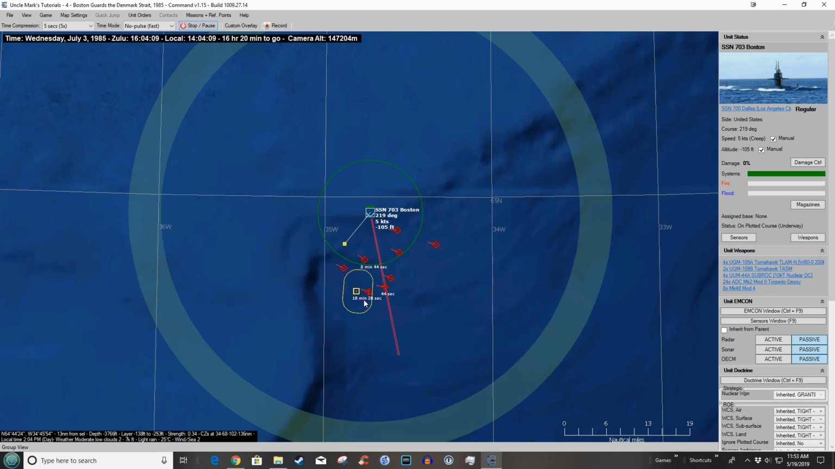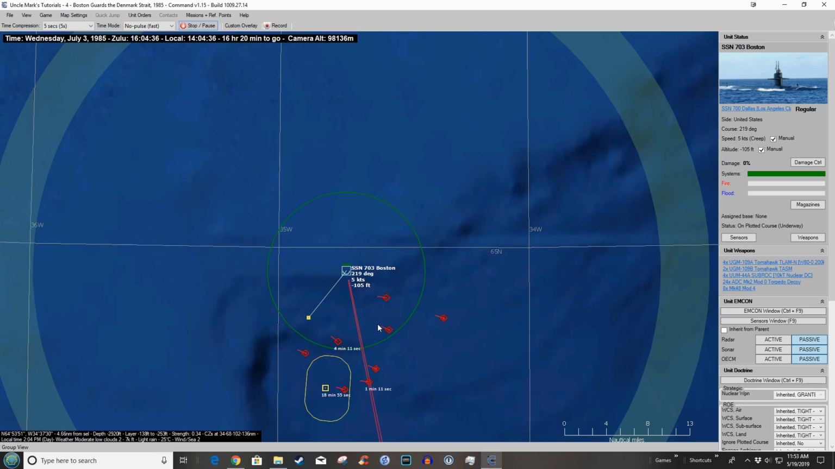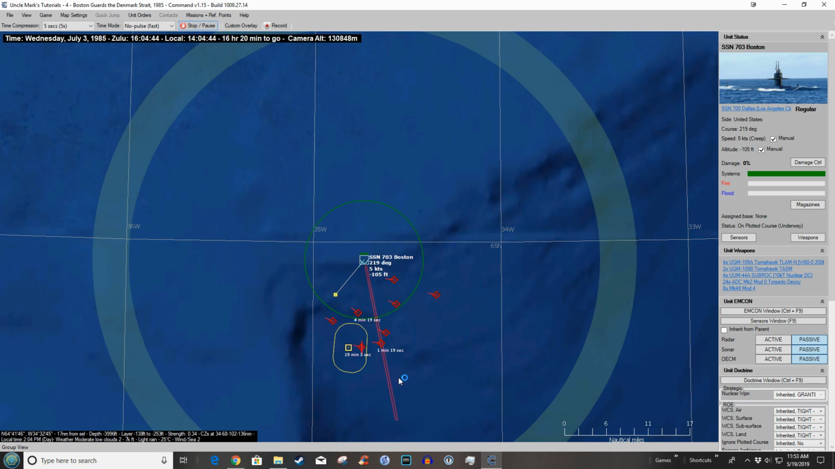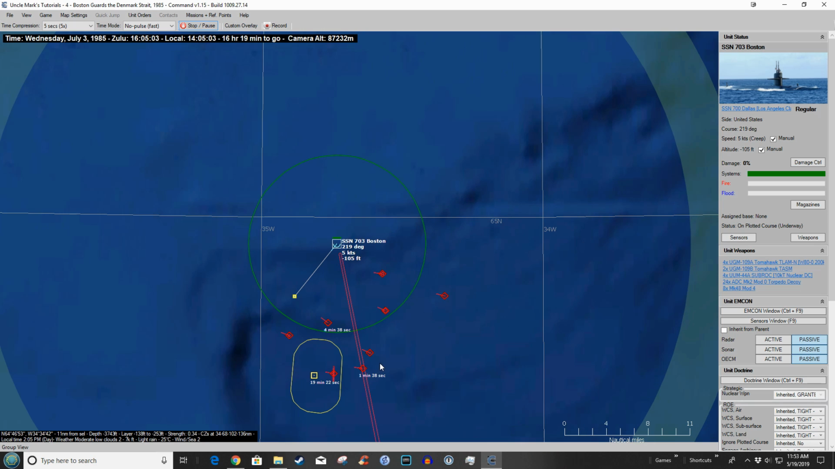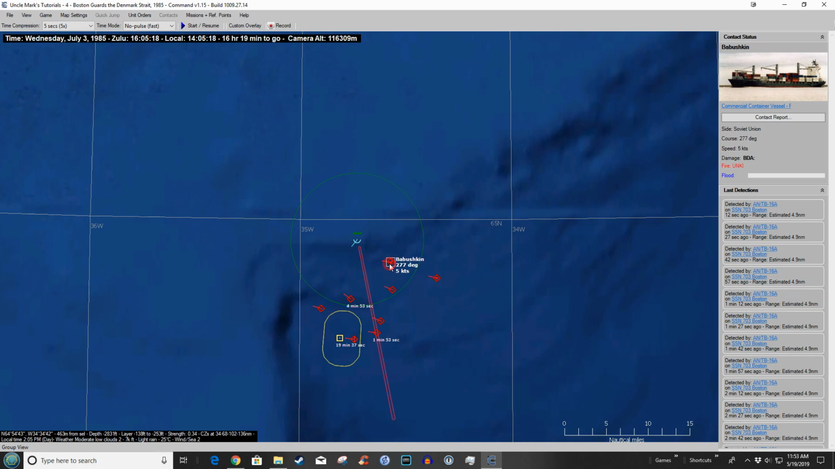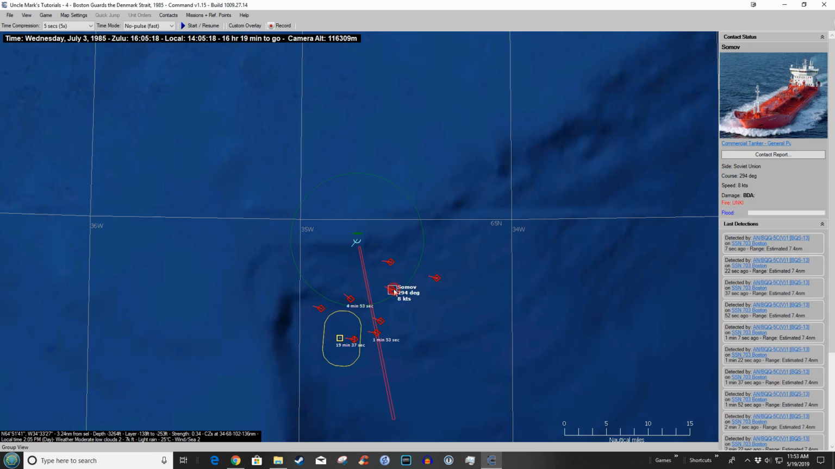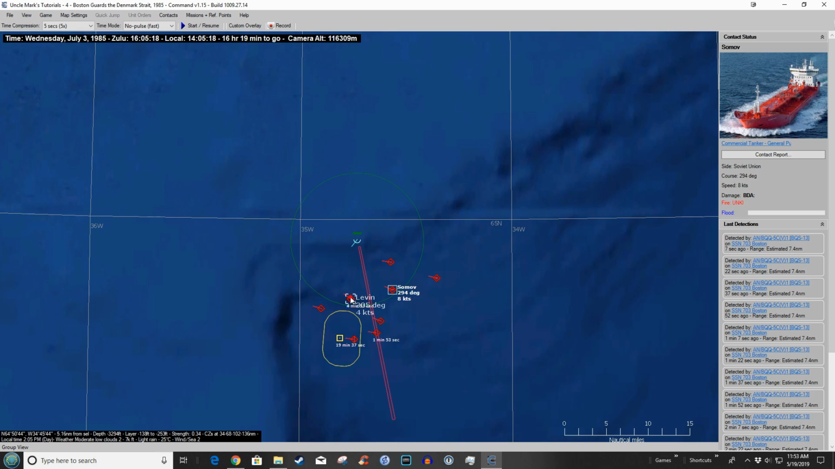Ought to be able to hear them with the towed array, but what do I know? I'm not a sonar tech. I know people who were. It's 5 knots, 8 knots, 4 knots, 17 knots, 19 knots. These are our wounded babies.